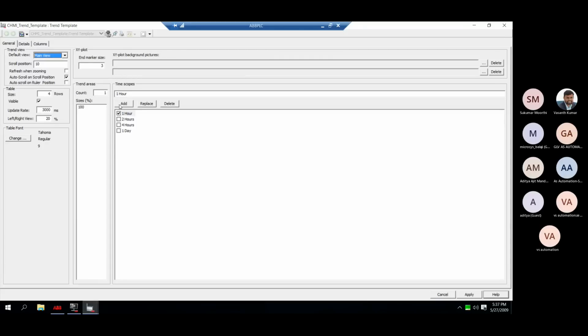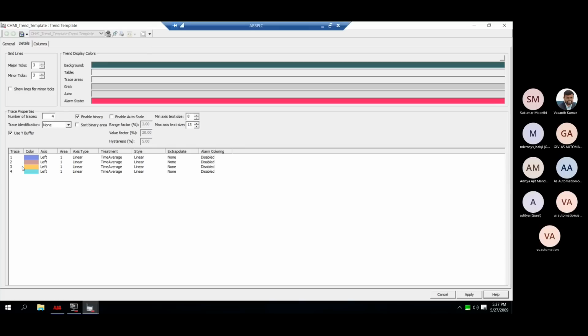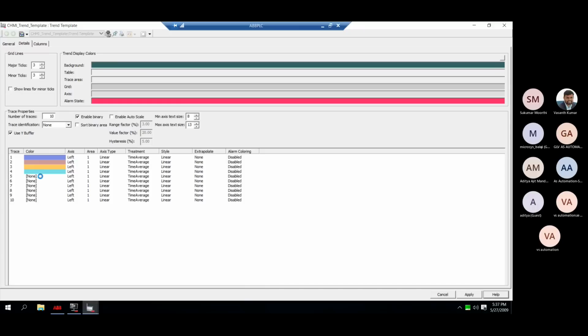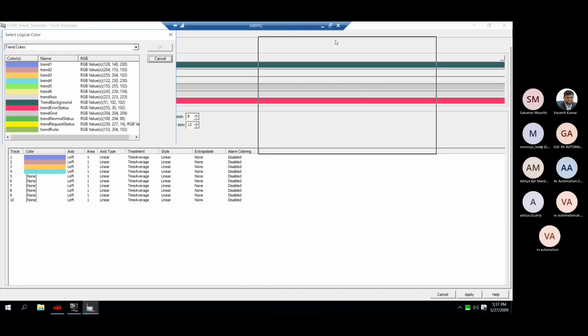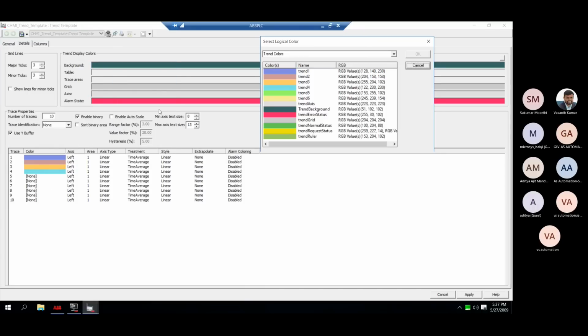In the graph trend area, you can customize how much duration of trend you want, whether 1 hour data, 2 hour data or 1 day data. Then if you go to details, by default they have provided 4 signals. If we want 10 signals, we can add 10. Then we can give a color, that is customizable. We can select which color we want for which line.